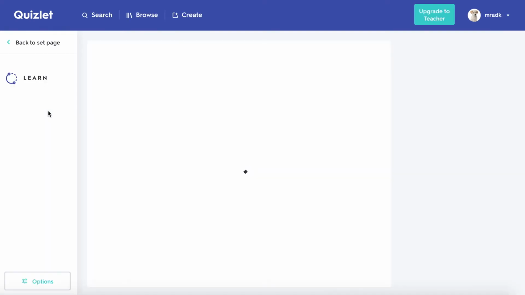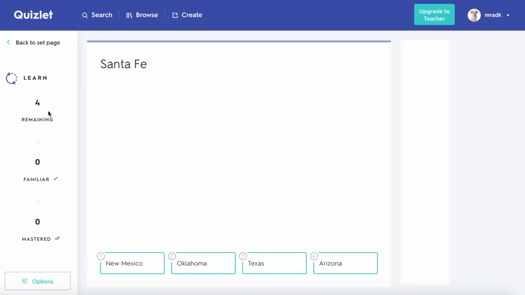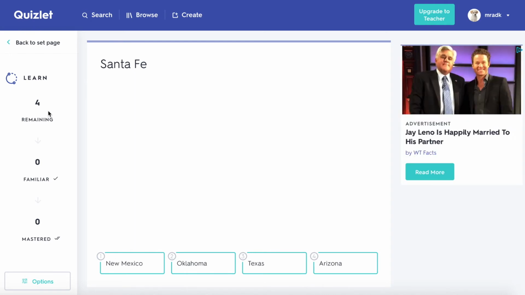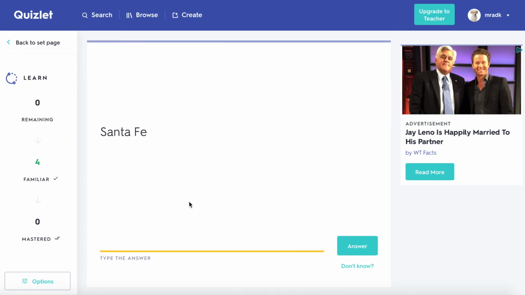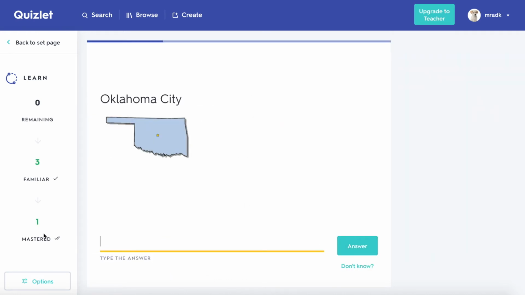This is where it makes you go through them and choose the correct answers until you've done it. I think it's twice. So like Santa Fe would be New Mexico. Got that right. Phoenix, Arizona. Austin, Texas. Oklahoma City, Oklahoma. So I'm familiar with 4 because I've gotten them right once. To continue, I'm going to press any key. Now it's going to have me type them. Once I type the answer, I'll answer it. It's correct. Now I've mastered it.